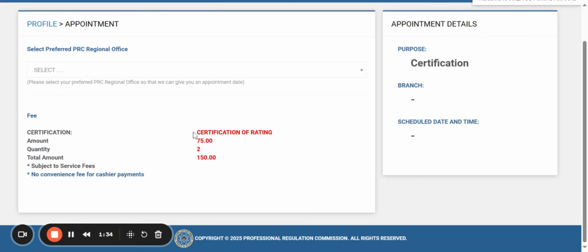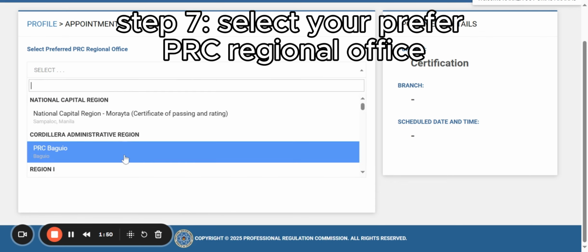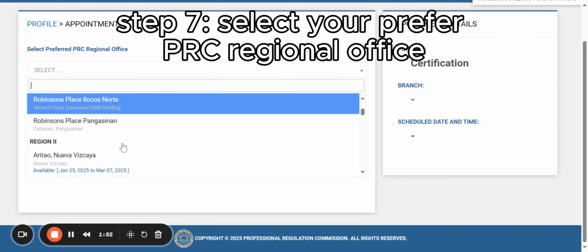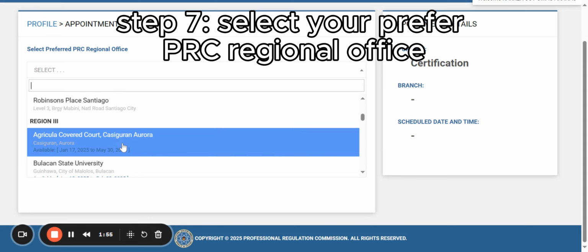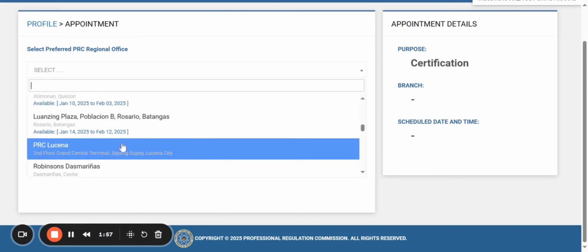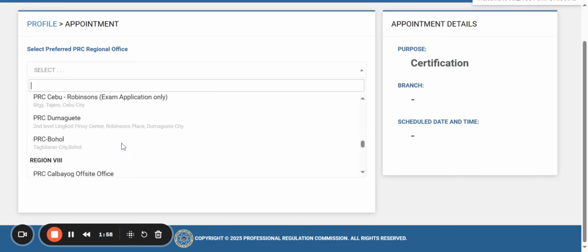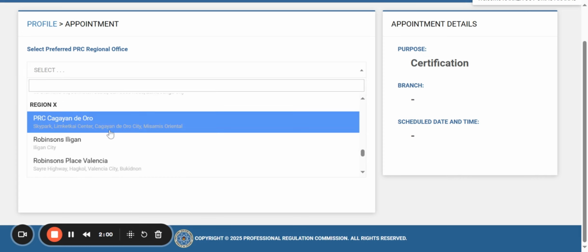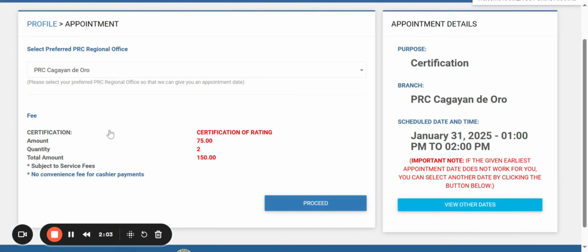For this one, you will see that the certificate is 75 pesos. And since we get 2 for this video, the total amount is 150 pesos. You may select the PRC office that is located near your address. For this moment, let's have PRC Cagayan de Oro City.